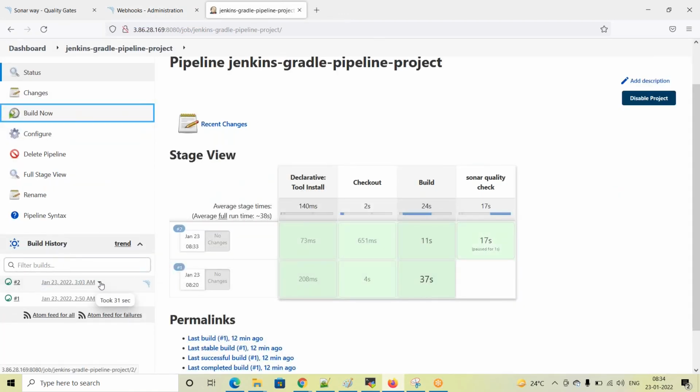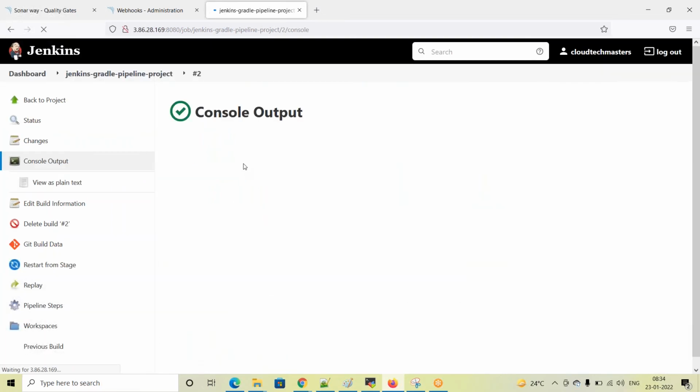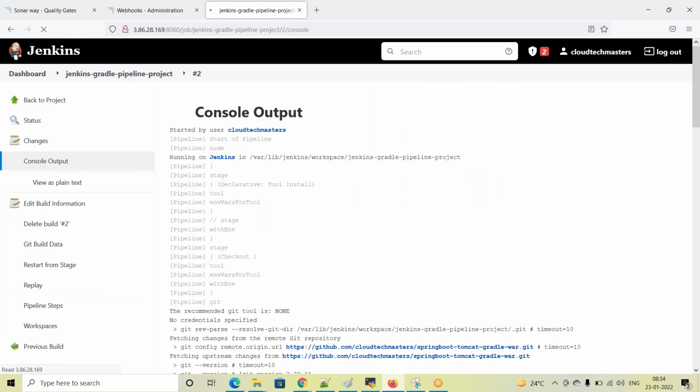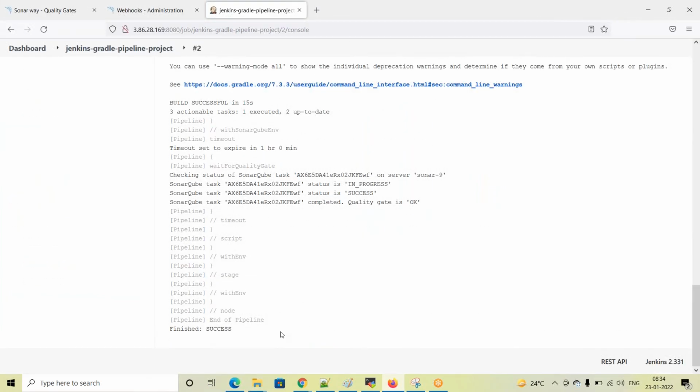You can see the pipeline logs. Your pipeline is success, and you can proceed further with other steps. That means you can upload to Nexus. See here, it was in progress, success, quality gate is okay, and we can proceed with the other steps, and automatically it picked server 9, right? Automatically it picked server 9. If you have multiple servers, you have to mention the installation name as well. Is this clear for everyone?